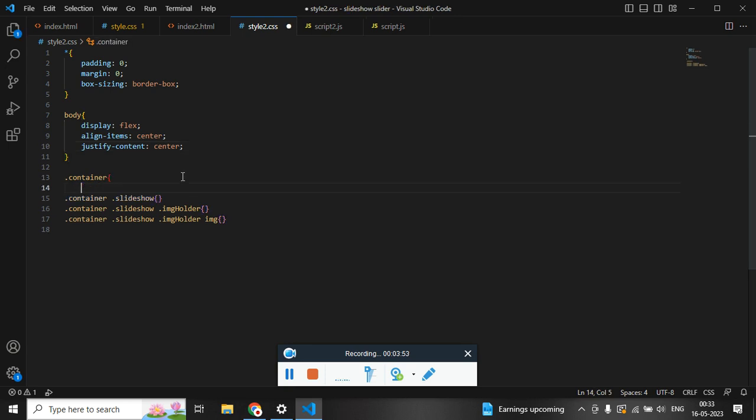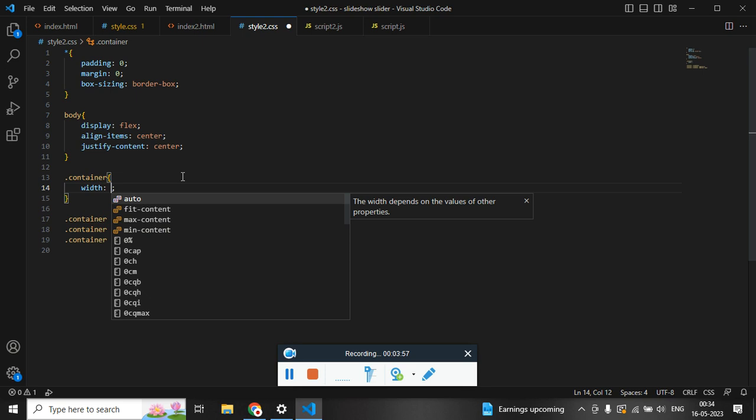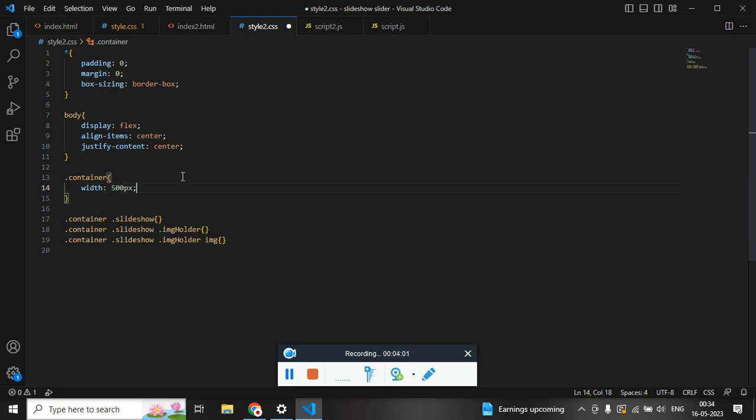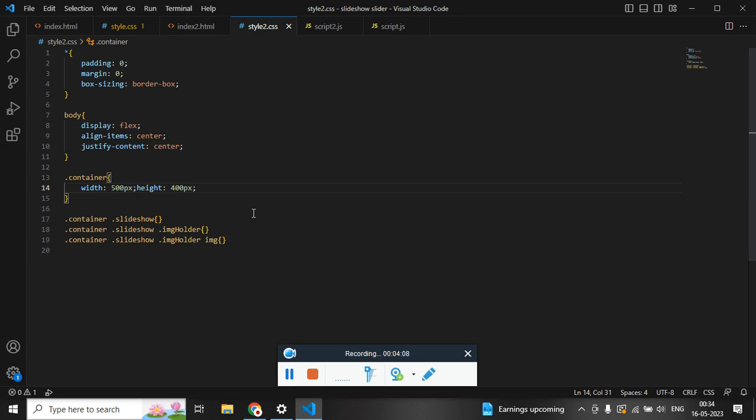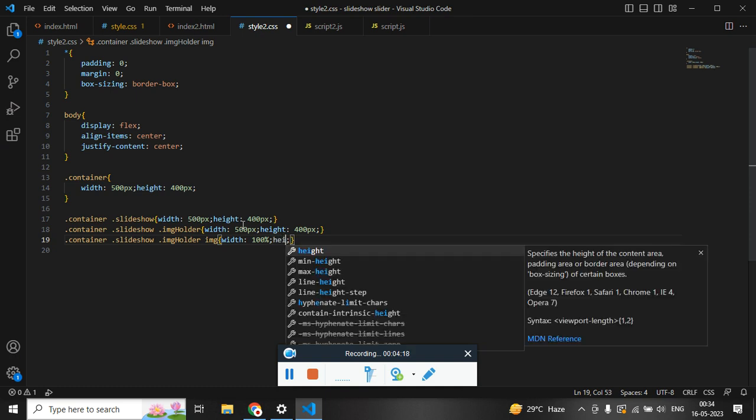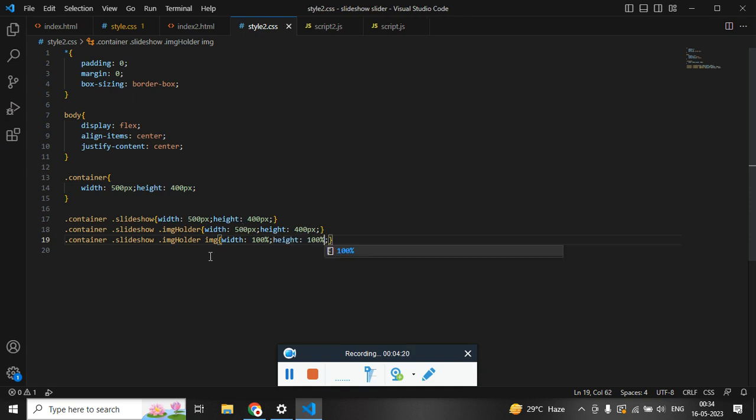Now for the container, let me have the width and height. Width of 500 pixel and height of 400 pixel, which is the height of the image. Let me give this to the slideshow as well as the image holder, and the image will follow the height and width of the parent. In this case the parent is image holder.